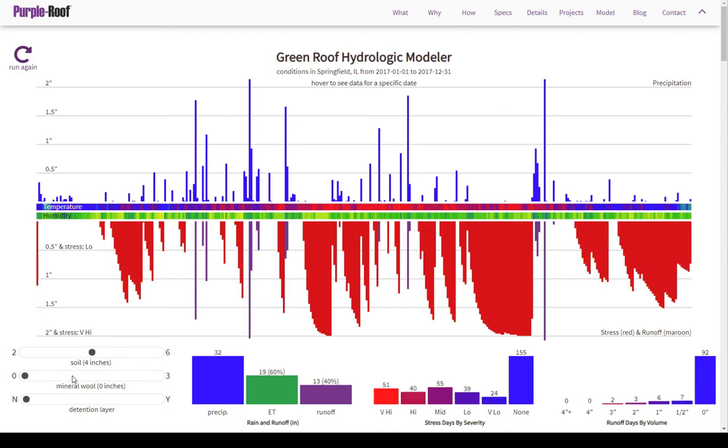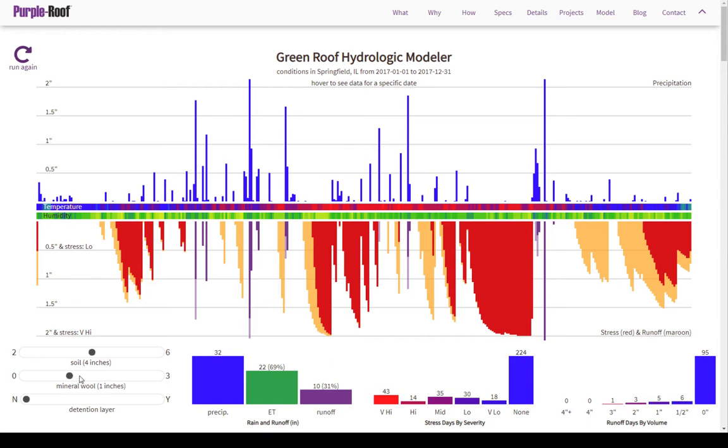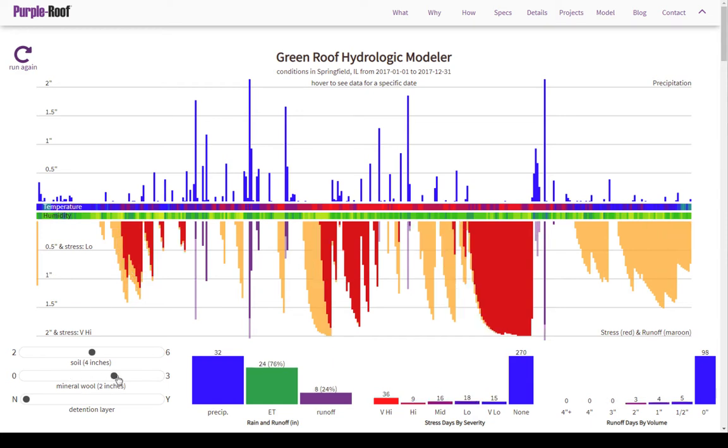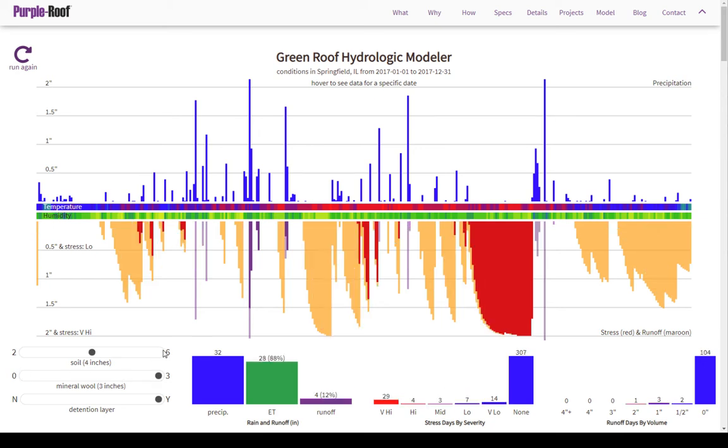So let's add 1 inch of mineral wool, and we can see the change that that has. 2 inches of mineral wool. We can add a detention layer, and we can check these and see what the sensitivity of the different layers is. So that is as good as we get with this assembly in this location. You can see there's one part of the year where we still do have a good bit of stress after limited rainfall and a significant amount of heat.